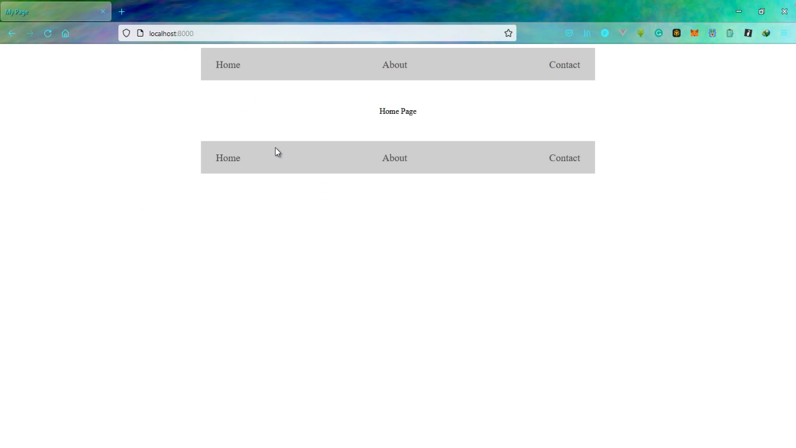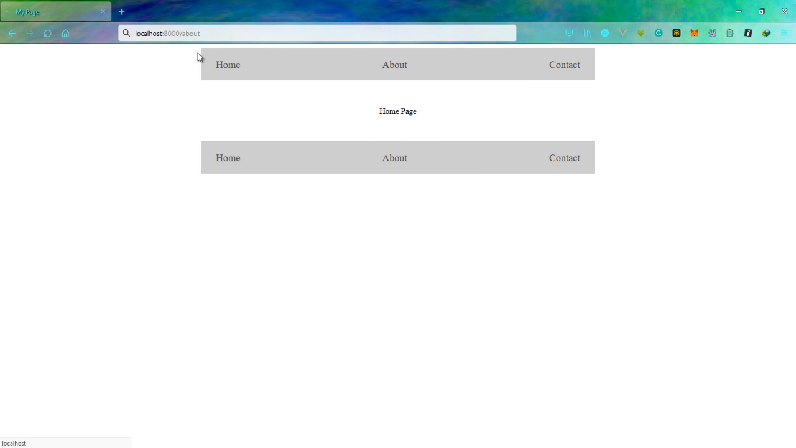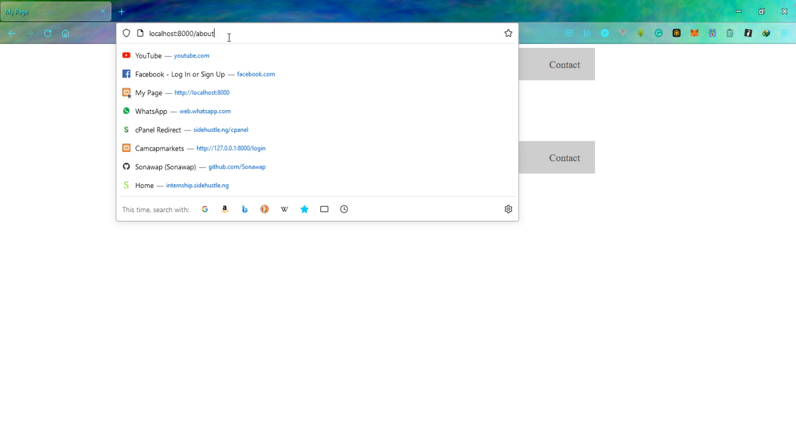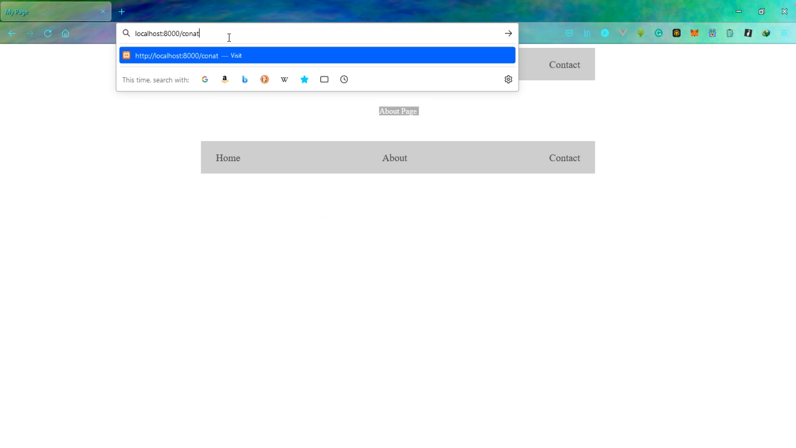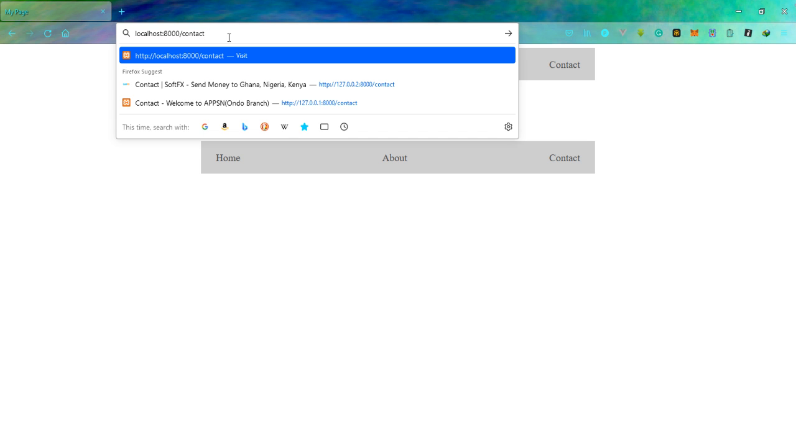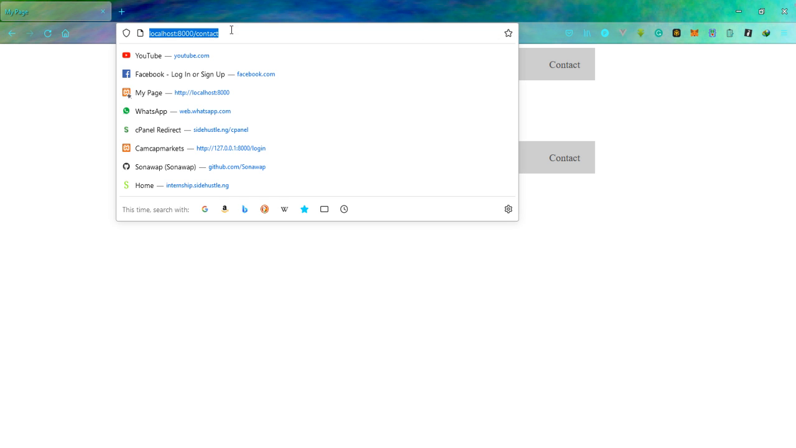So if we go ahead and review this in contact, you can see it changed to contact, and right here we can say contact. Did I get the spelling correct? Yeah, contact. So in the next video I'm going to show you how to link this so that when you click it loads the page automatically. We don't need to start typing the route. So I'll see you next video, guys.